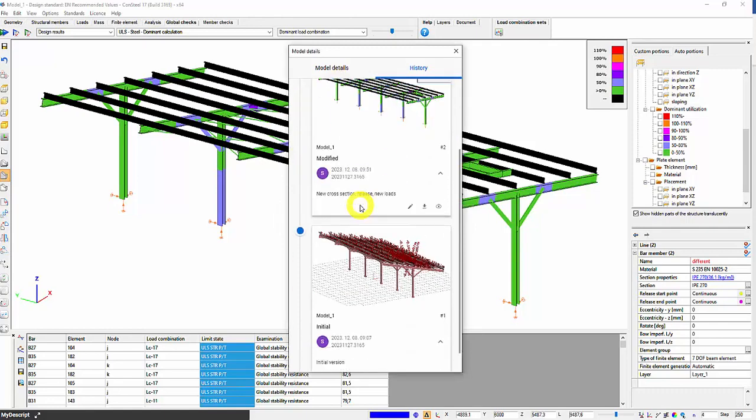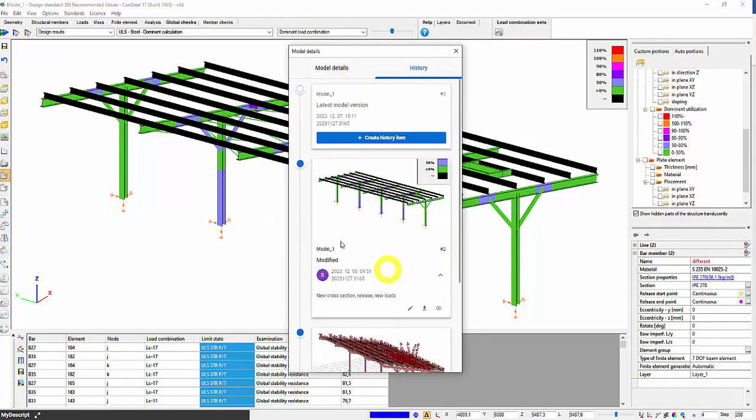So, we continue working in the same file, which can always be opened, but now there are different versions. For this model, there is an initial version, and there is this modified version, which can be viewed in SteelSpace, where additional features are available to analyze the model.